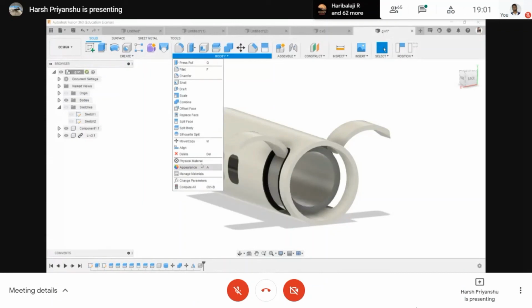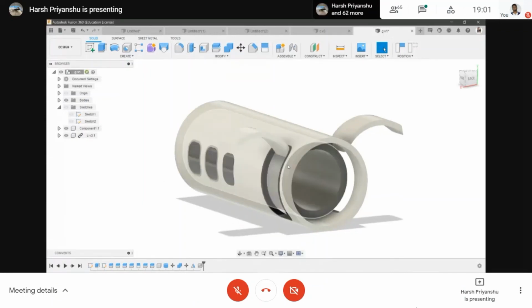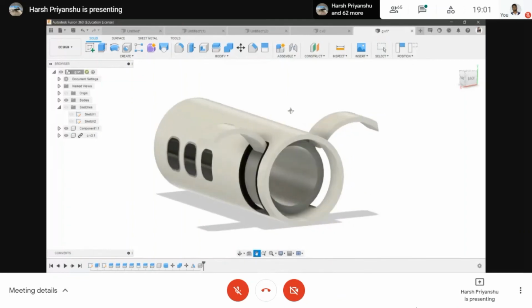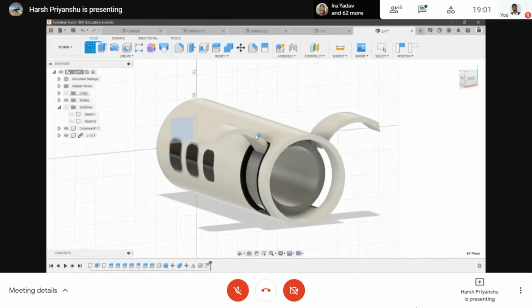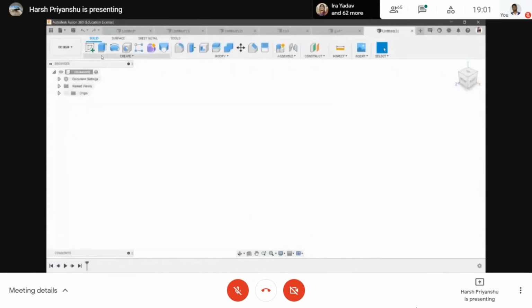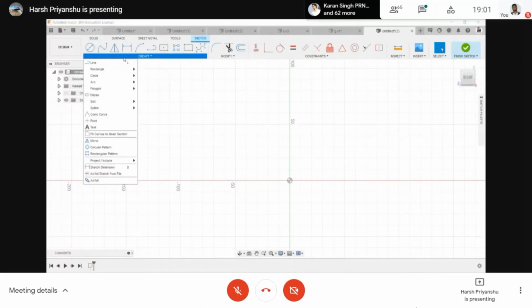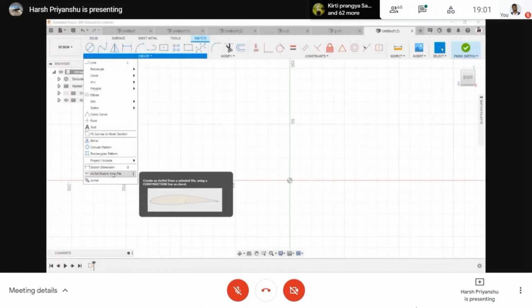With manage parameters, from here you can change the parameters of your model. And one more thing I want to tell you about is this airfoil part. For the airfoil part, as you can see, I have the airfoil sketch from file.